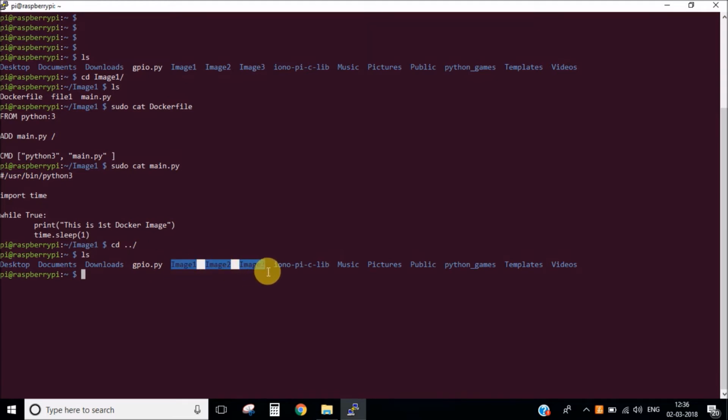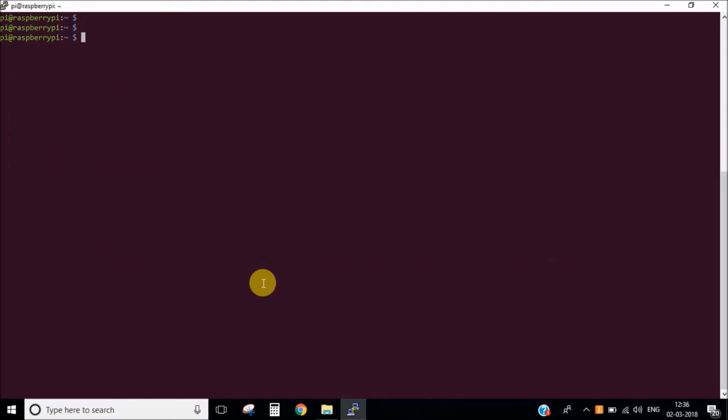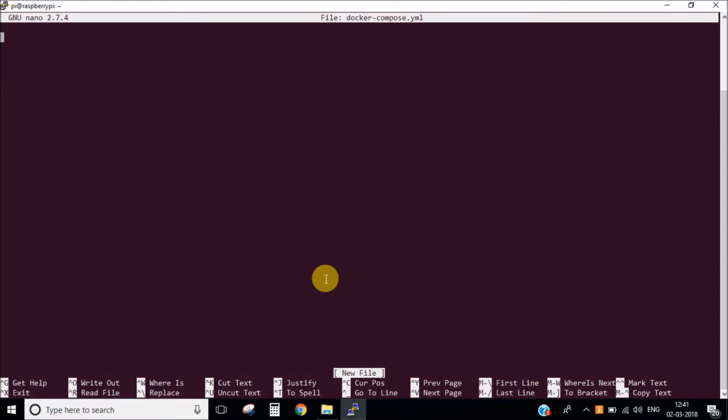Now instead of writing commands for these 3 images manually, we'll simply put all this information in a Docker Compose file, and then we'll simply run the Docker Compose command. So let's create a Docker Compose file, and the Docker Compose file is basically a YML file. So I'll run sudo nano docker-compose.yml. So the first thing which you need to mention inside a Docker Compose file is a version number. So at present we are using version 3.